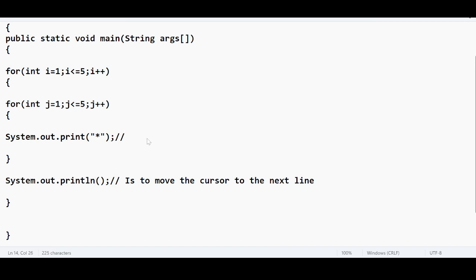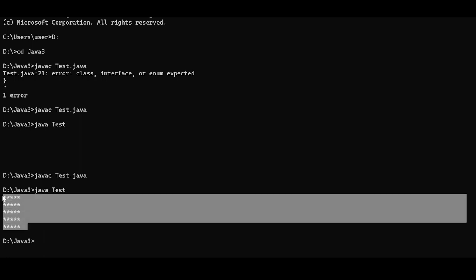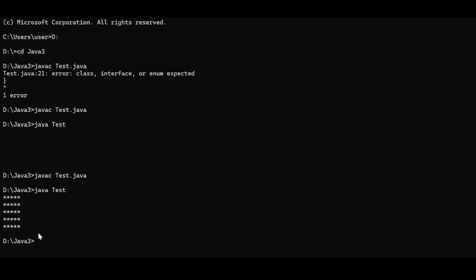I can say that the printing of stars is being taken care of by the inner loop. If I run this, I am sure that we are not going to get the right output. Let me run this. I am getting a square, but I want to get a triangle.